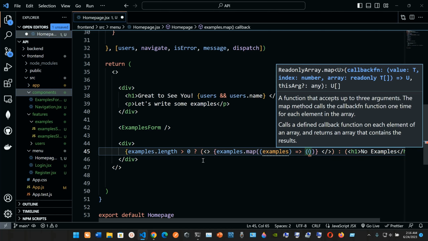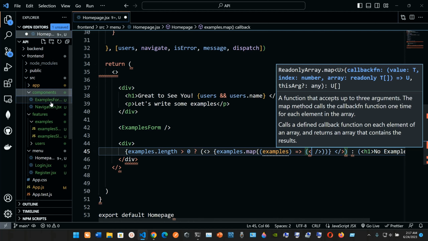So this one is not going to be curly braces, it has to be parentheses, and inside of this new parentheses we're going to have angle brackets, and we close it here. And here we are going to have a new component. Right now we have only two components, examples form and navigation form. So we could create it, but let's just have it here and then create it.